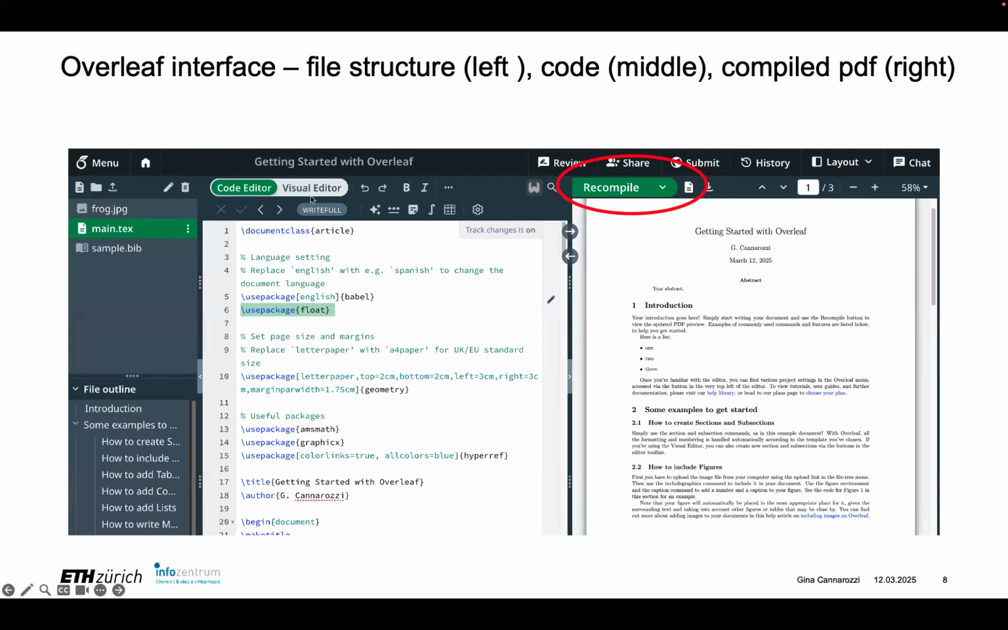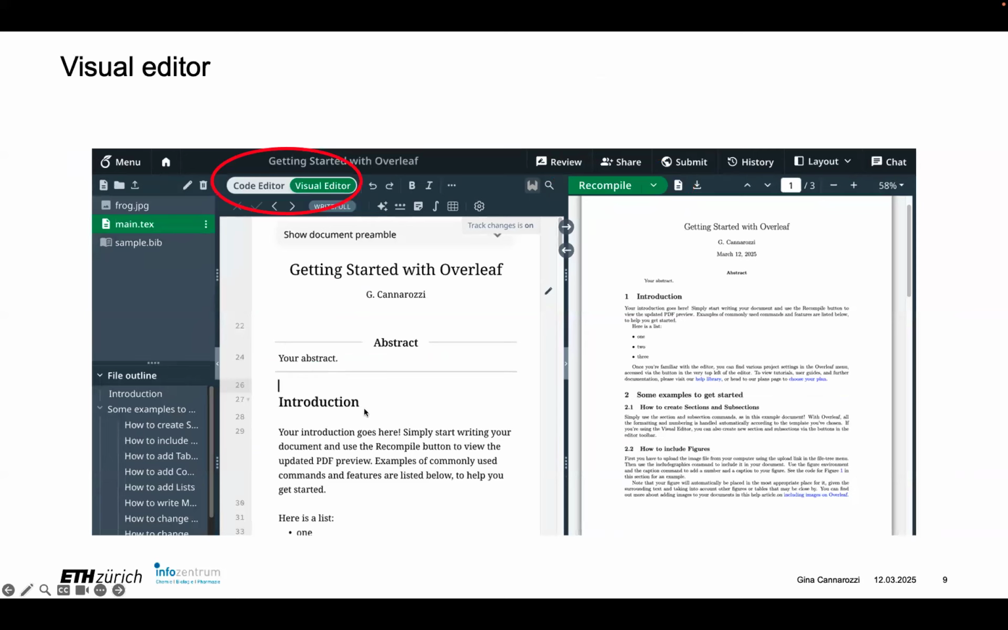You see there's a toggle switch right here, so I can either look at code, or now they provide a visual editor, and this looks something like Microsoft Word. It doesn't have as many functions as Microsoft Word, but you can just type here and it will put in the appropriate code. So this is a nice feature.